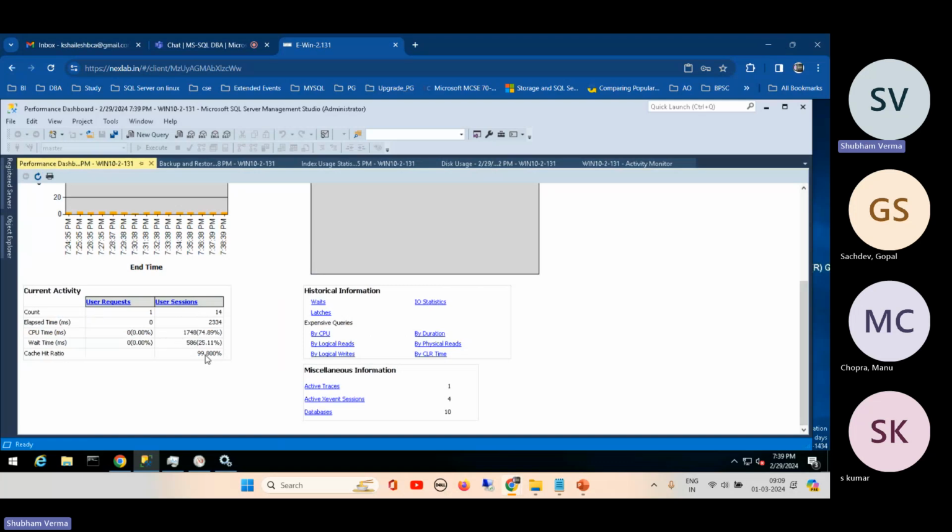So this is the hit ratio. So we focus on this hit ratio. You know about the hit ratio, it should be 99.99 something like that, the best hit ratio. Okay.